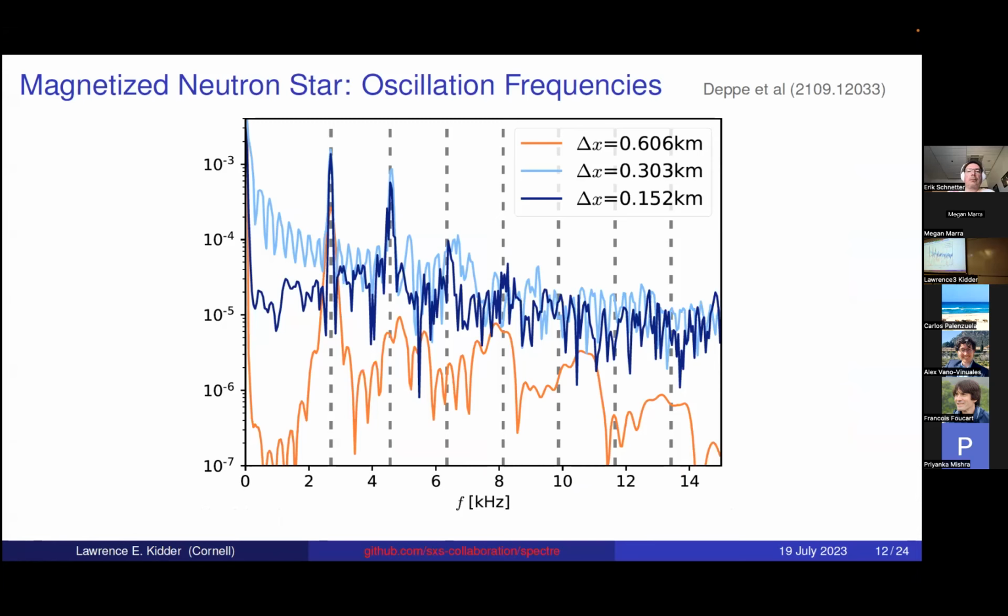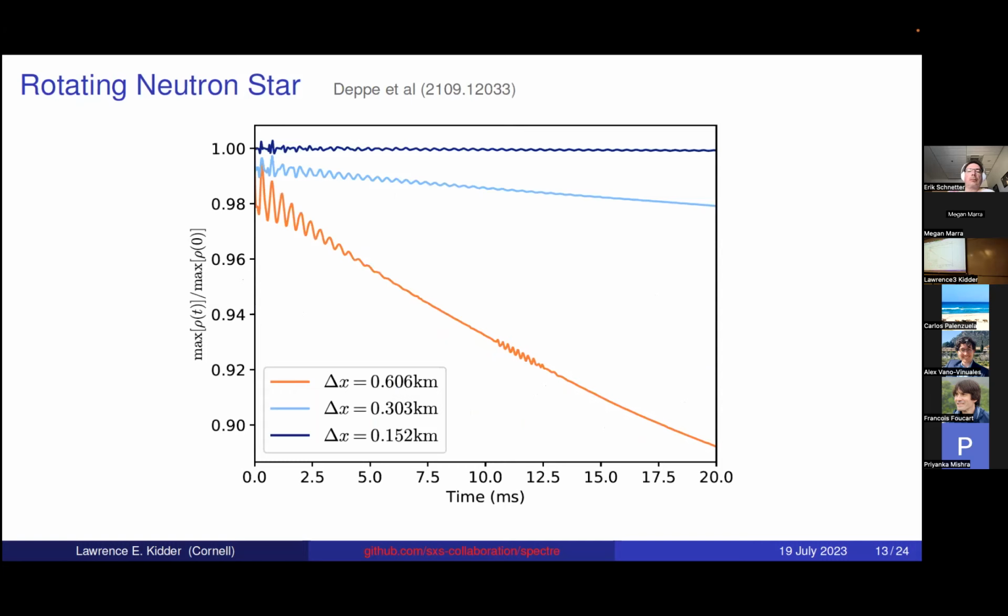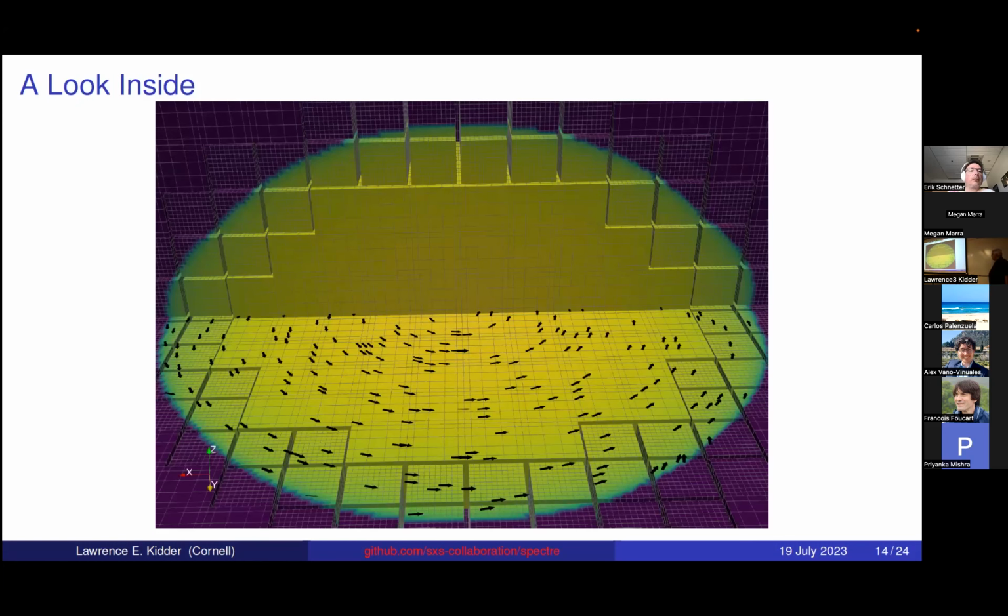All right, another test problem we did was we looked at a magnetized neutron star. You can look at the perturbations of the neutron star. These can be compared to the oscillation frequencies of the star. And we see that as we increase the resolution, we can resolve more and more of these oscillation frequencies. And this is just showing how, as we increase the resolution, we converge to keeping the maximum density constant in time. And here's a look inside a rotating neutron star, where you see that most of the interior stays on the DG grid, where subcell is only occurring towards the surface of the star.